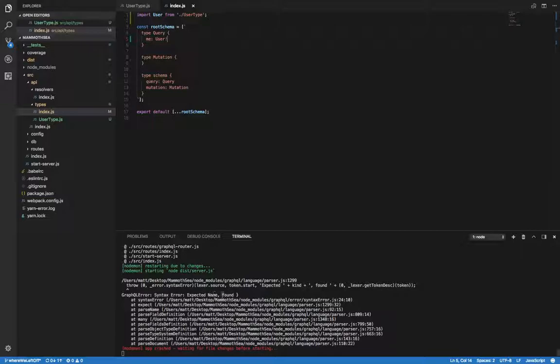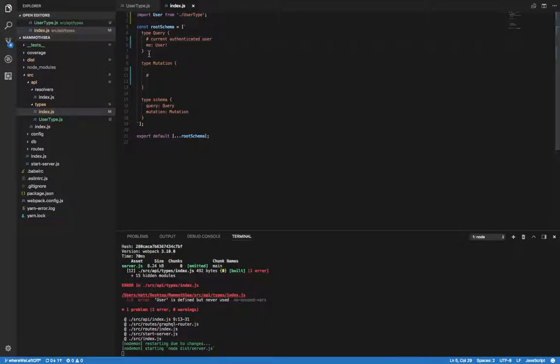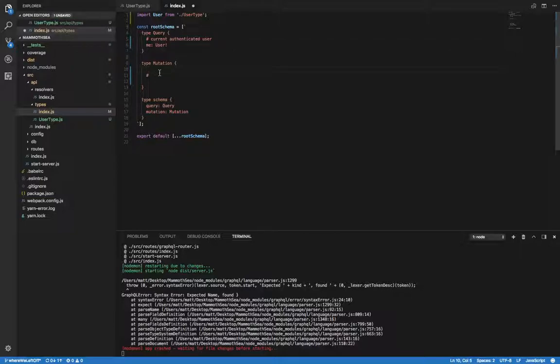Oh, we have an error. Expected name, and found this, which is because of this. Okay, so let's go ahead and just set up our resolvers right now. Okay. So we're gonna make a comment. We're gonna have three mutations, right, in one query. So let's go ahead and just give ourselves a note for this query. Current user, current authenticated user. Okay, and then we'll do.